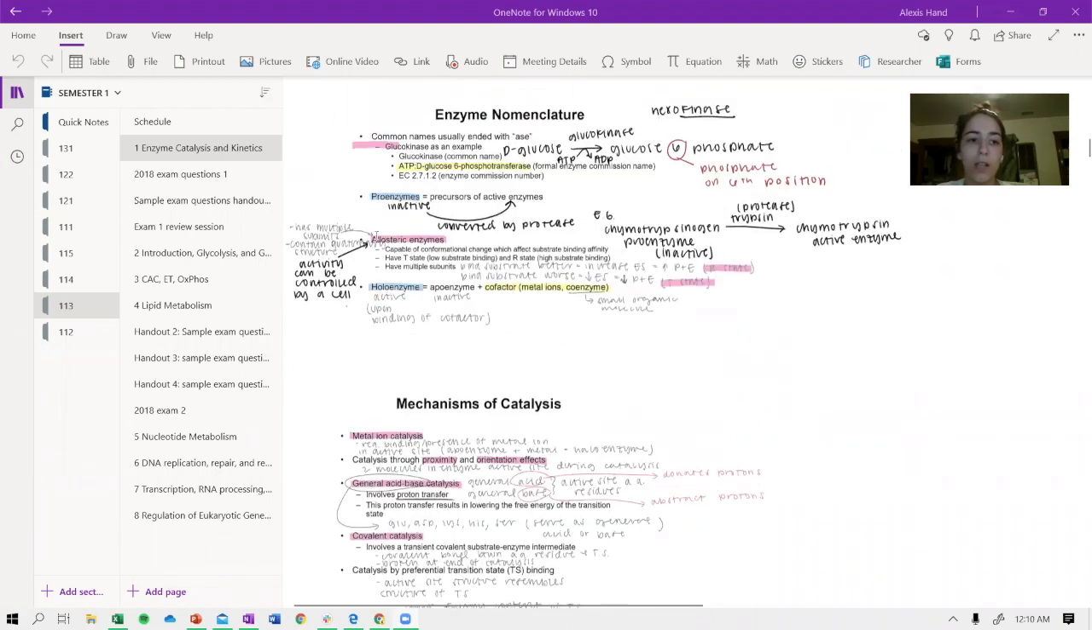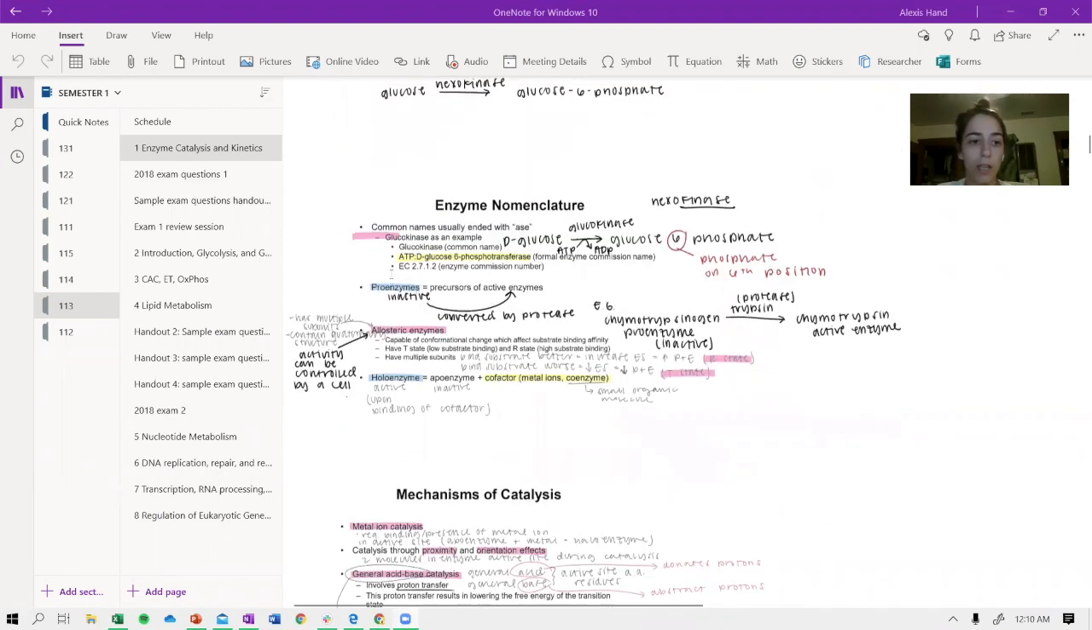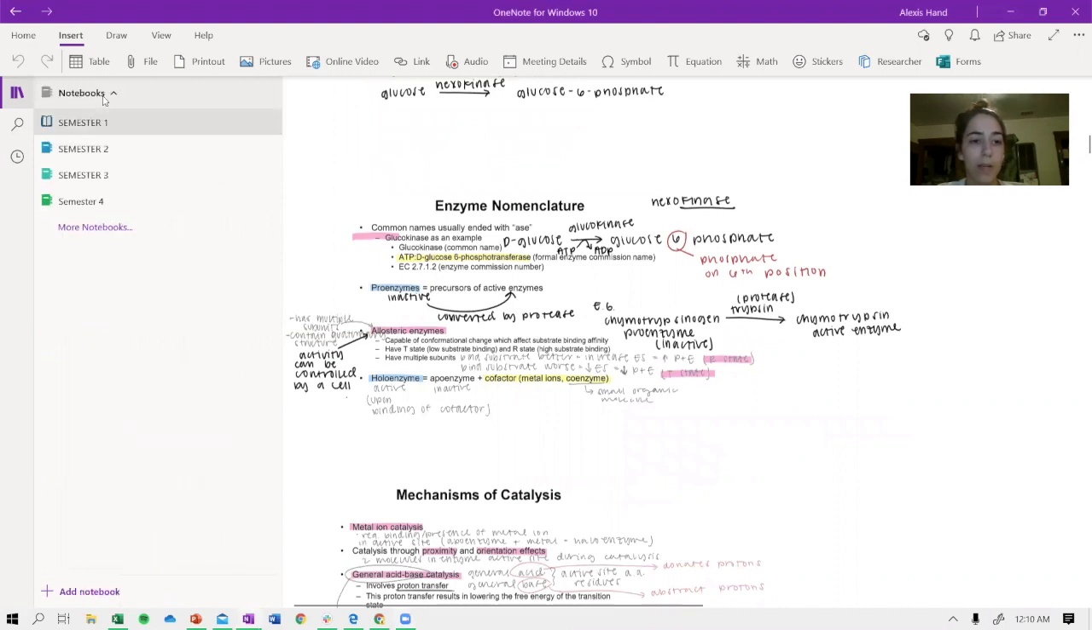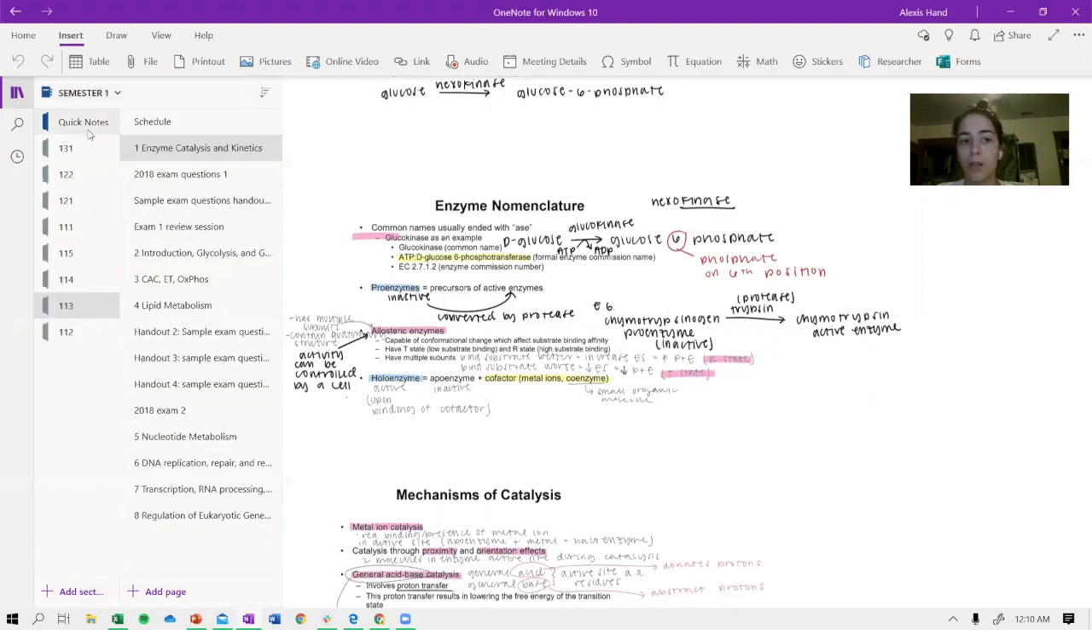Okay, so to get started, this is my OneNote actually. Every semester I go ahead and make a new notebook. So it's really easy to make a notebook. You just go up there and put add notebook, and then you can name it whatever you want. I just do it by semester.